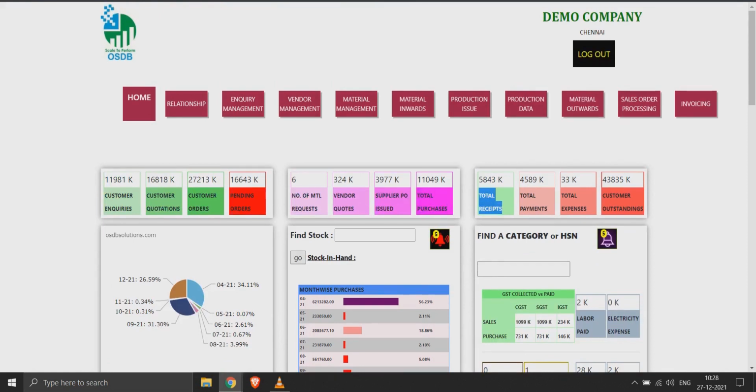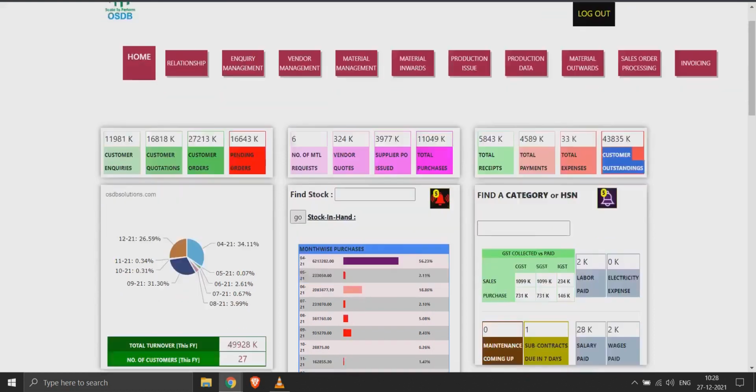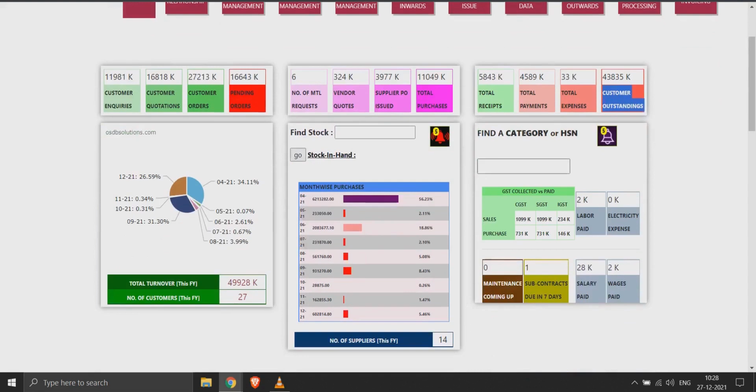Then you can see for the operation department, total receipts amount, total payments received, total expenses made, total customer outstandings. You can check on the HSN and its tax percentage.